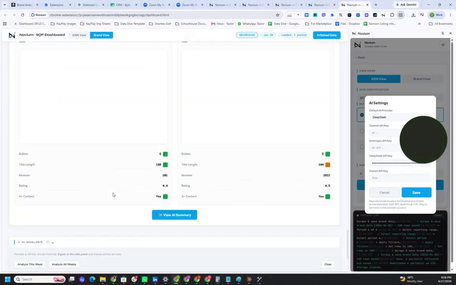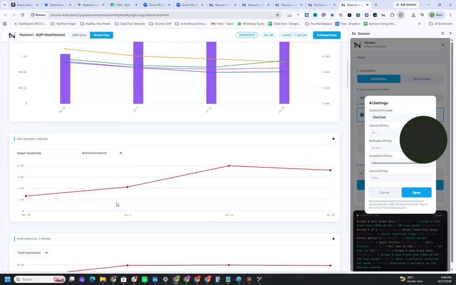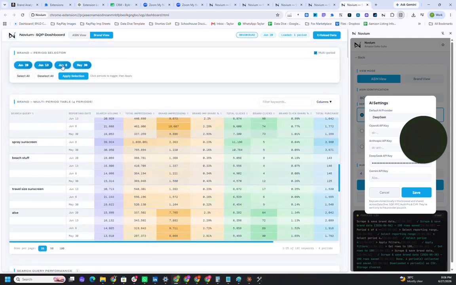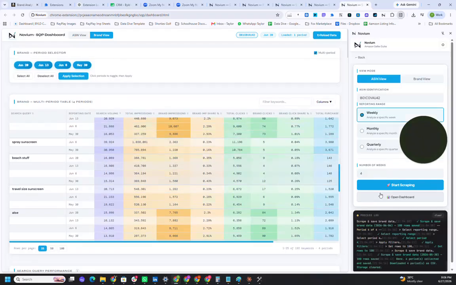Right, so this is important for search query performance audit. So this is what this plugin is all about.